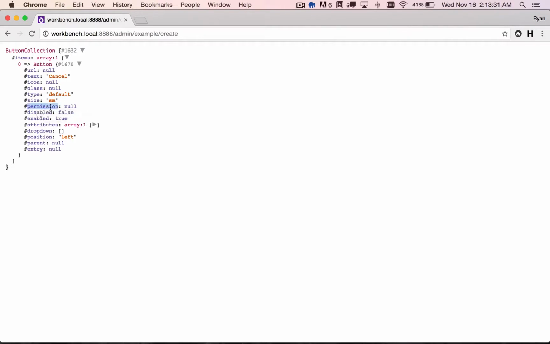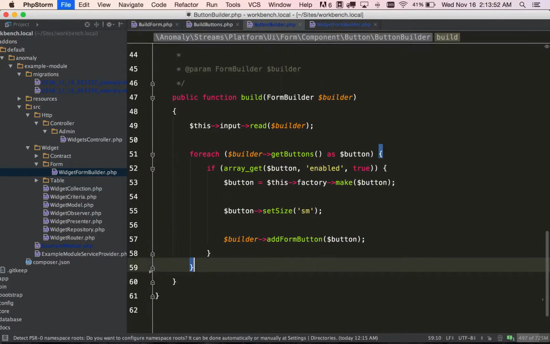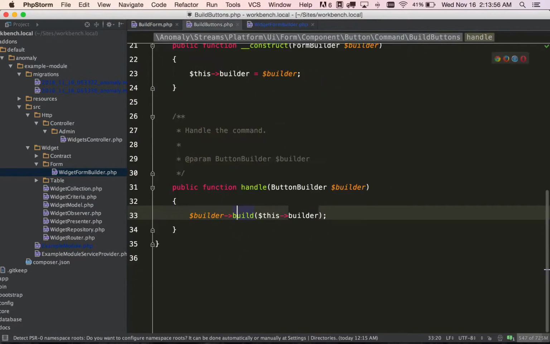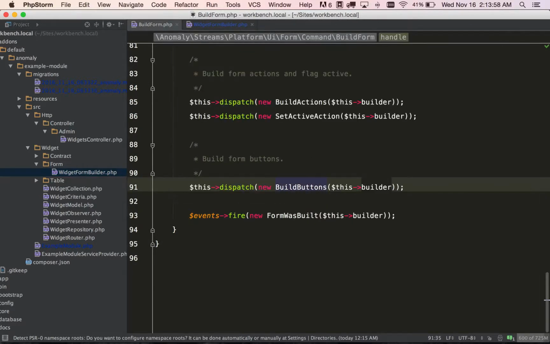You can define permission for buttons. You can define whether it's disabled, enabled. You can define multiple attributes. You can define a drop down of more buttons. You can define the drop down position here. And these are all in documentation, but it's good to know where the array ends up. It hydrates this class with your array information. So that's kind of how that process all works. Close out of that. We're done there.